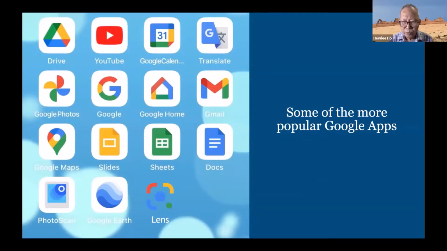Today, we are doing some Google apps. I only attempt 2 today, and the 2 are YouTube and Google. Next session, part 2, I will do Google Calendar and Translate. The other apps I show here are also popular, especially Drive, Google Photos, and even Google Map. The others like PhotoScan and Google Lens are also useful.